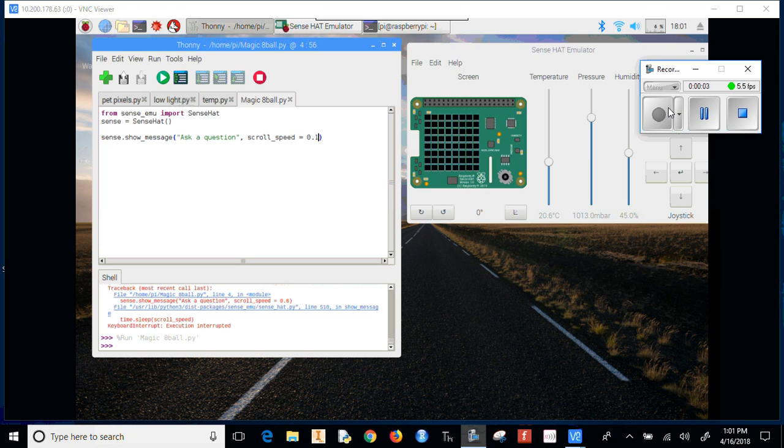Hello. Today we're gonna make a magic 8 ball. We're gonna tell people to ask a question, and then they shake their Sense HAT, and then it gives out a response, just like a magic 8 ball would do.